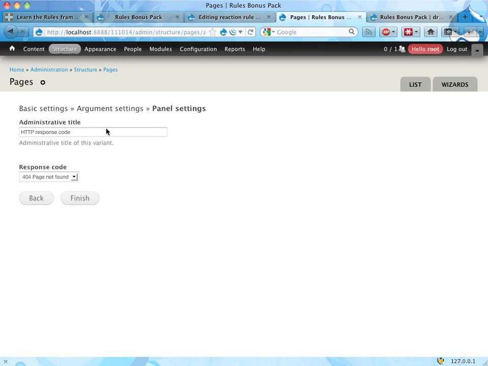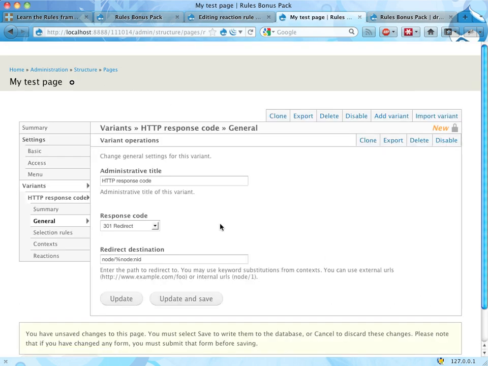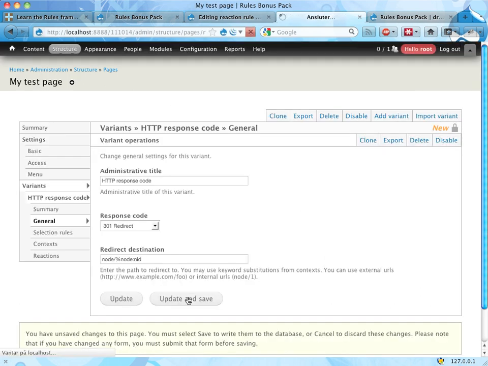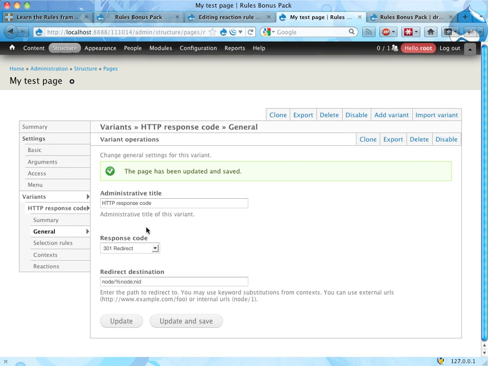It's so good. It's called HTTP response code. Do a redirect to node/%node, nid. Finish. All right. Let's update and save. Here's just an example page that responds on a path on your site and does something. That's not the important thing right now. The important thing is that it accepts two parameters, one interpreted as a node, one interpreted as a user.